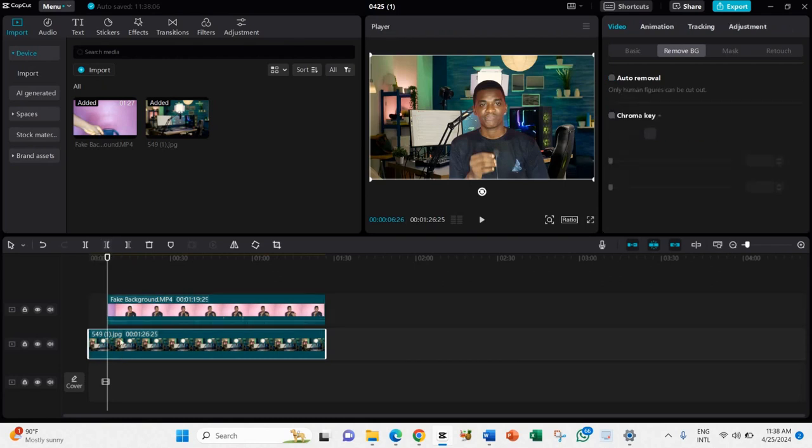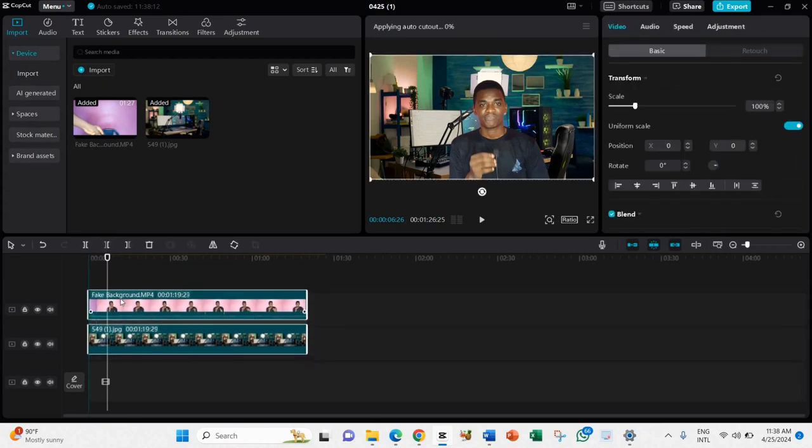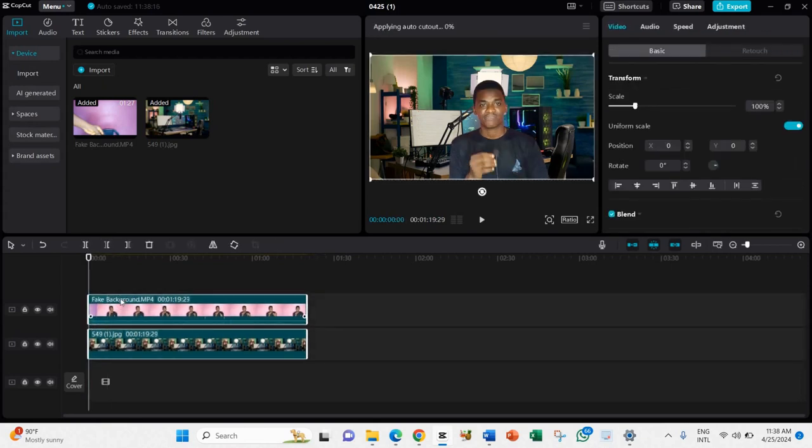So also I'm going to trim this image to be the same length too. So group them together, move them to the end. Okay, then start afresh. Watch. Hello guys. So you can see that part is normal. This is how editing is done.